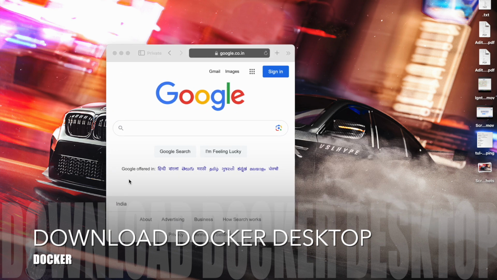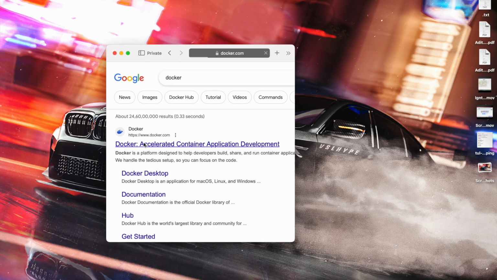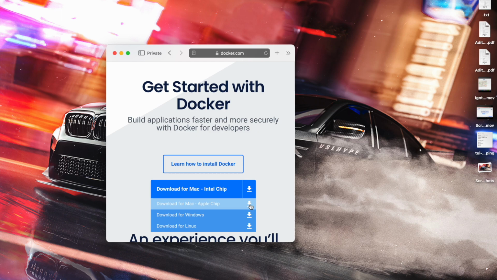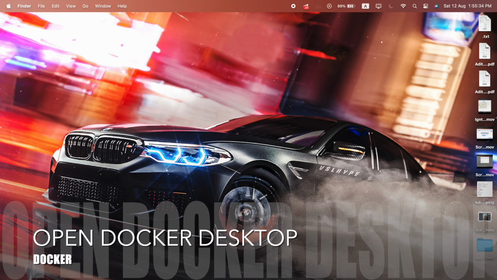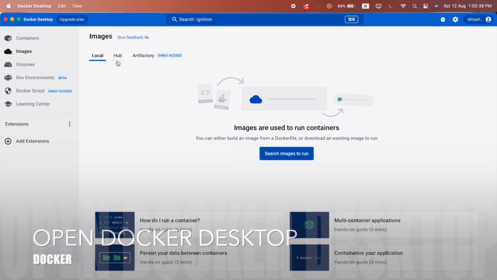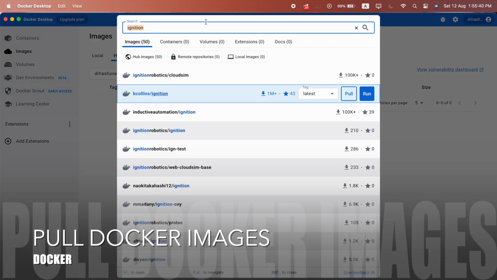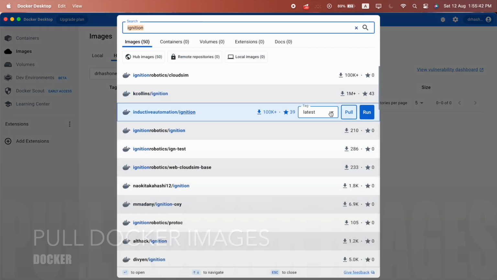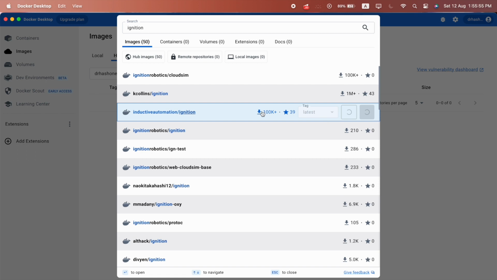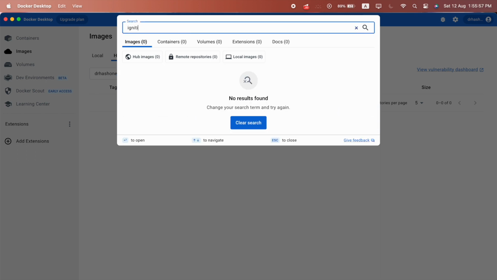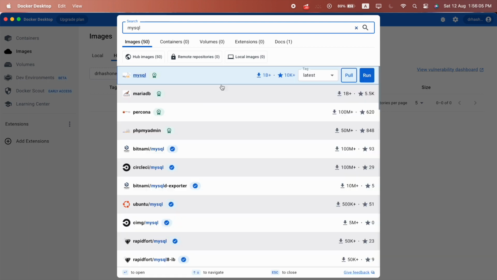Let's start by downloading Docker desktop. Install and open Docker. Search for ignition. We'll pull latest version of ignition image. And let's search for MySQL. We will also pull latest version of the image.